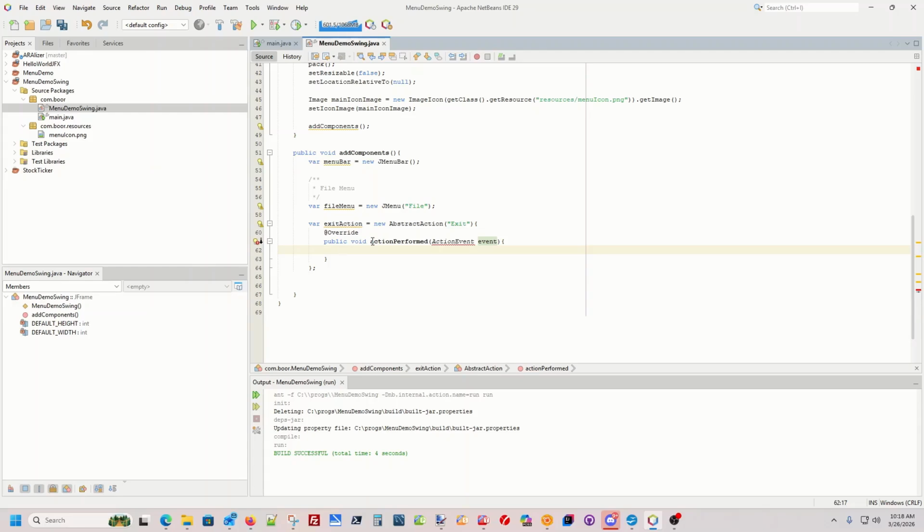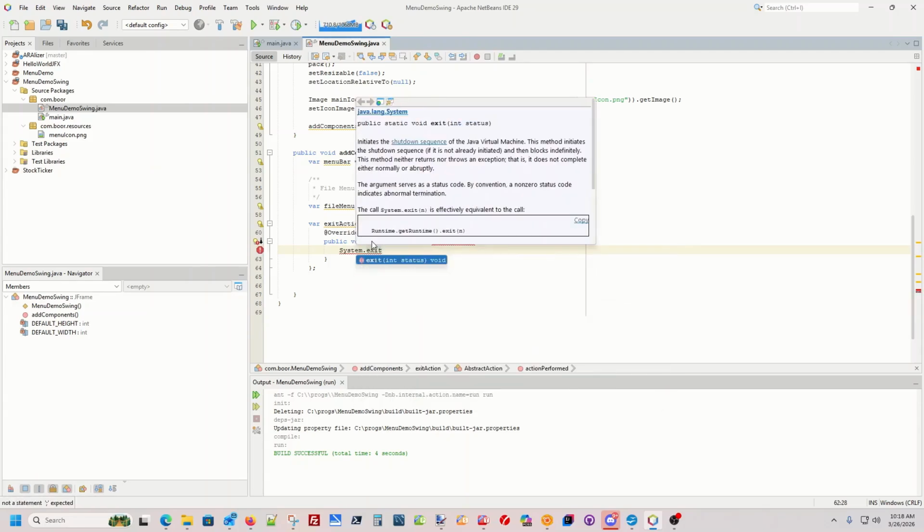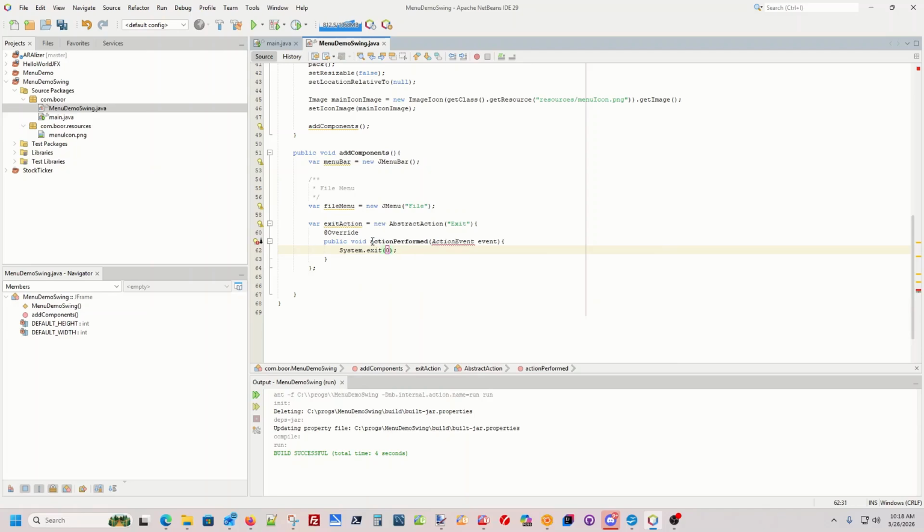Here is where you specify the action that will be performed when you select the exit menu. The command to exit is System.exit with 0 in the brackets. The 0 means the app closed with no errors. Don't forget to add the import.